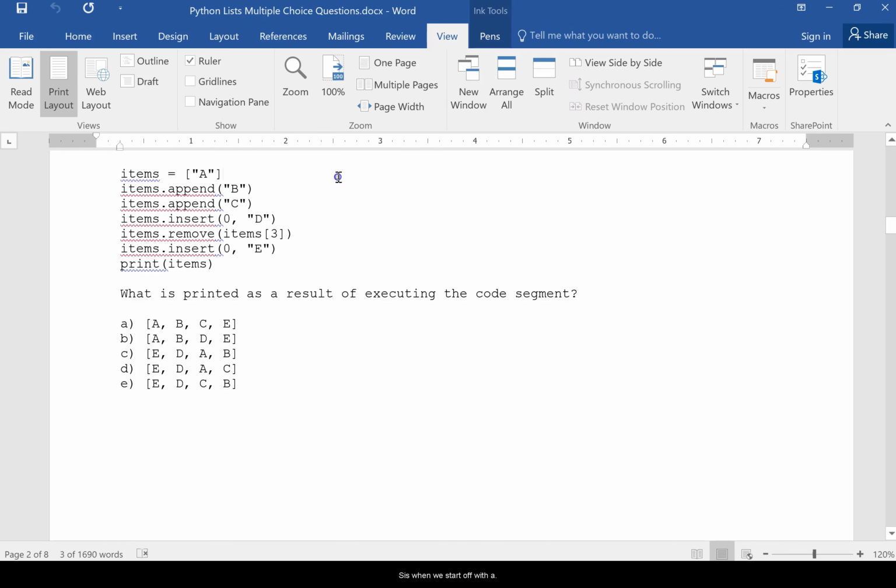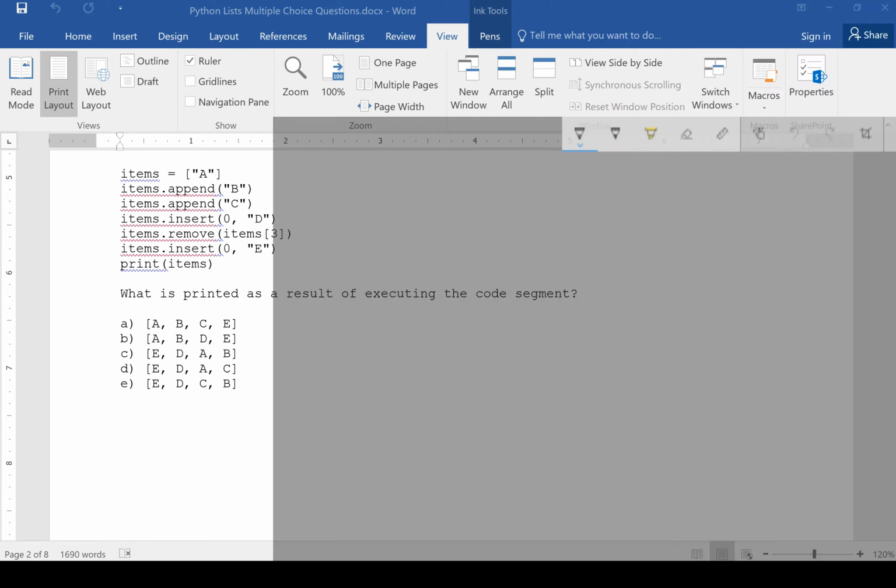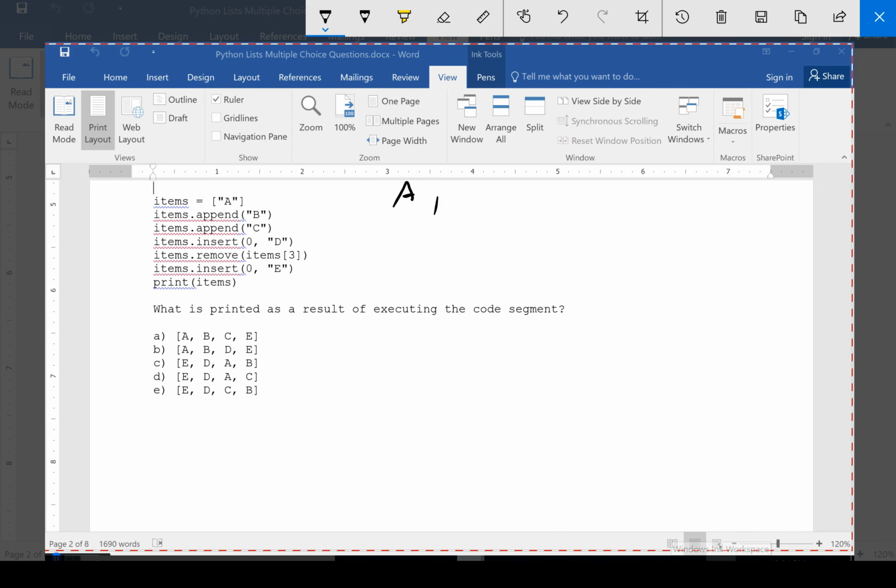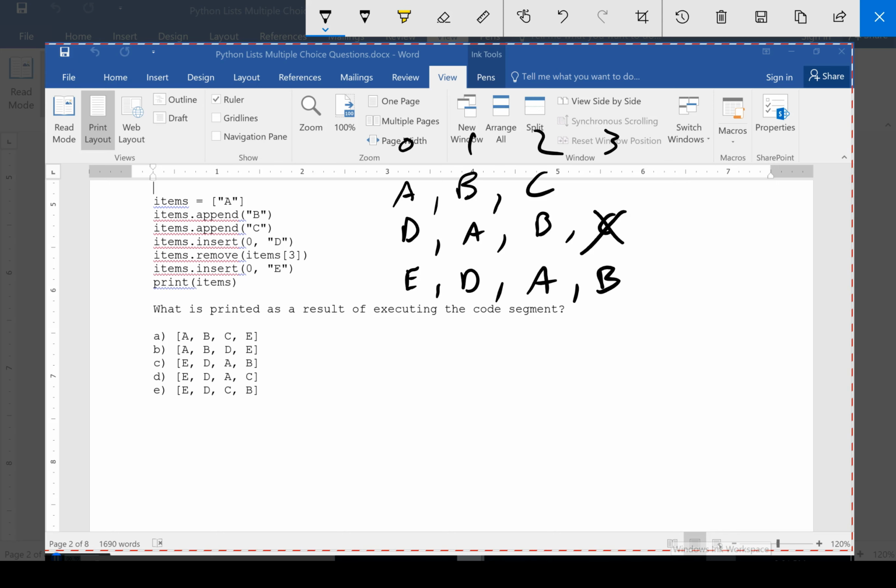So this one we start off with A. Then we append B, append C, 0, 1, 2. Then we insert into position 0, D. So now D, A, B, C. We remove what's at position 3. And then we insert E into position 0. So we got E, D, A, B. So E, D, A, B is C again.